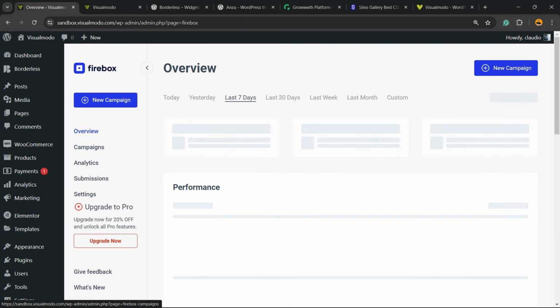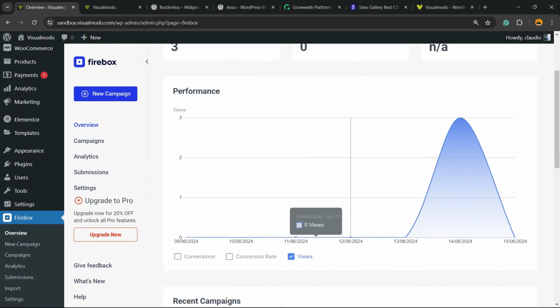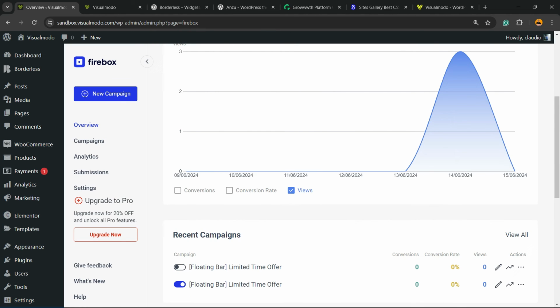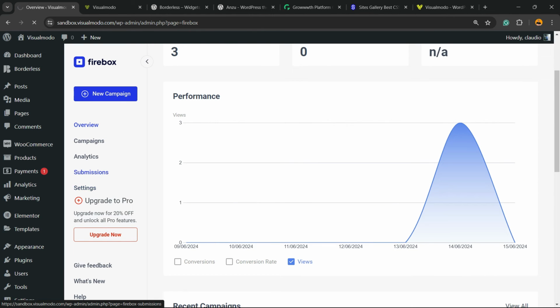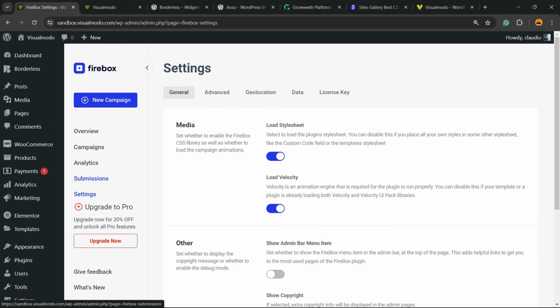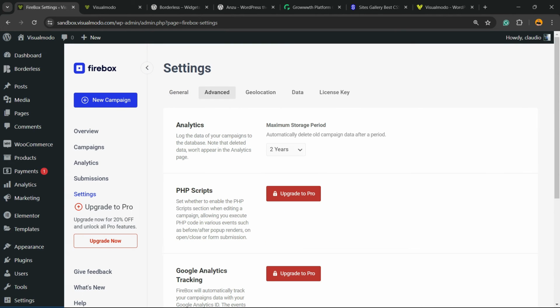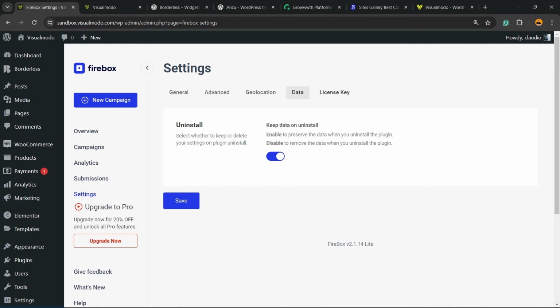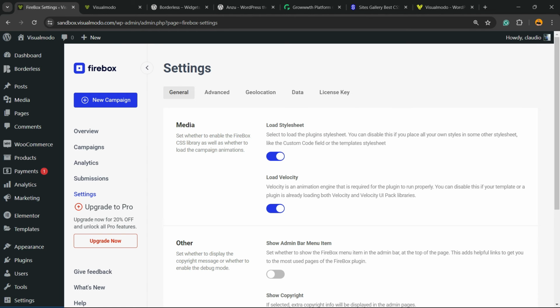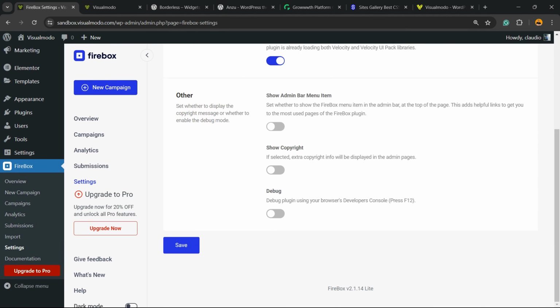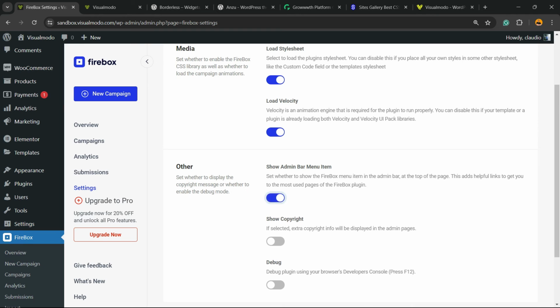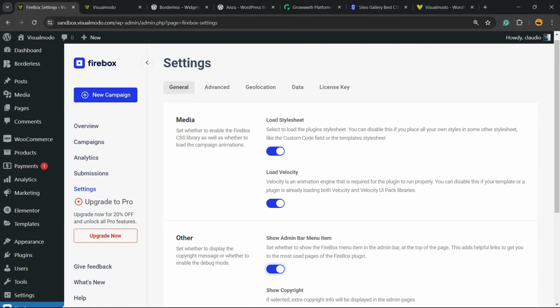And if you go to the overview option, you can see the performance tracking, okay? How many people see your campaign, and other important parts. We have submissions according to the campaign. Imagine that you have some form, for example, you're going to receive the submissions right here. And the sets. Okay, easy. We can track analytics. We have data. The key in case I want to go premium. We can show copyright, debug, admin bar or not, load style sheet, and load velocity. Simple and easy. And that is it.